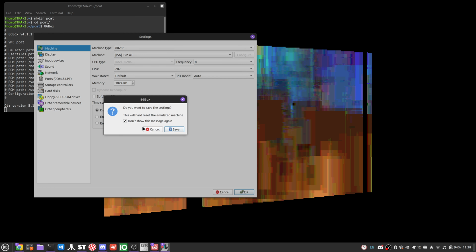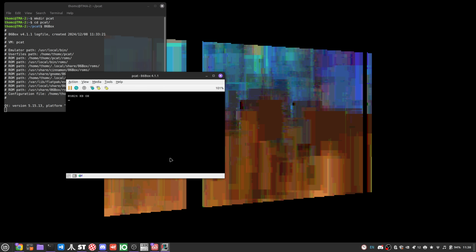We'll go ahead, say don't save this again. We'll save our settings, and it will reboot the machine into our emulated PC-AT. While this is happening, I want to make one little adjustment here. I want to turn this into a resizable window so we can move it. I'll force a 4:3 display ratio, and since this is EGA, I want to add some overscan so we can see the borders and stuff.